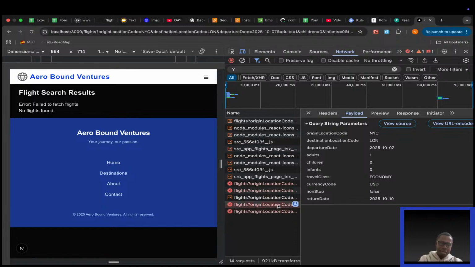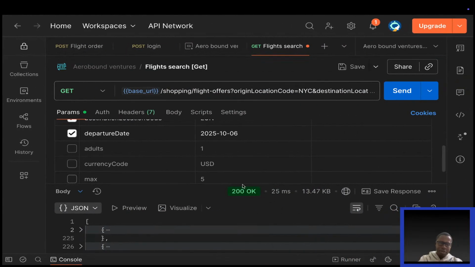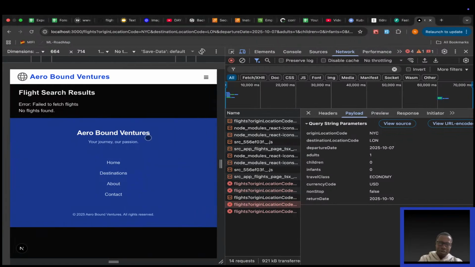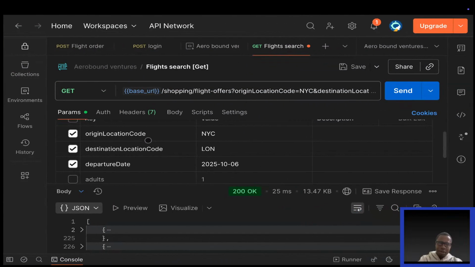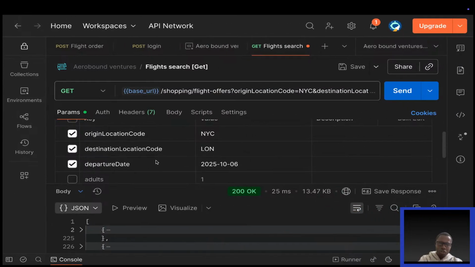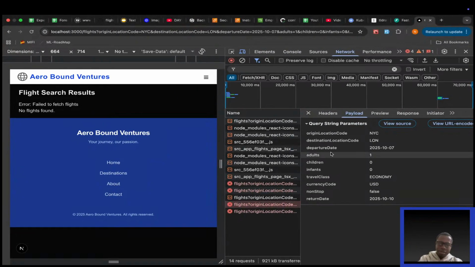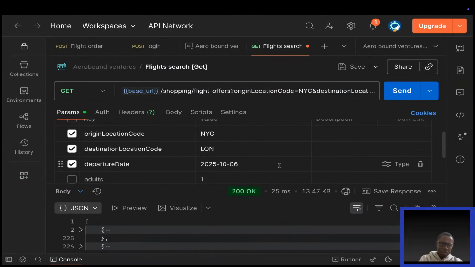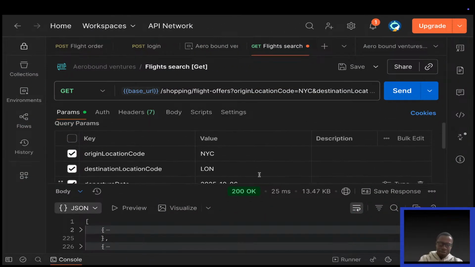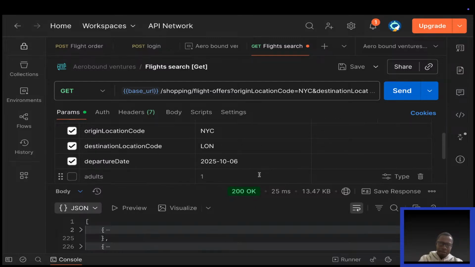I can't seem to figure out what the bad request is. The required fields are 3. Origin location code. Is the spelling correct? Yeah. Destination location code, is it correct? Yes. Departure date, is the spelling correct? Yes. So what is the issue? The others are actually what? Optional values.